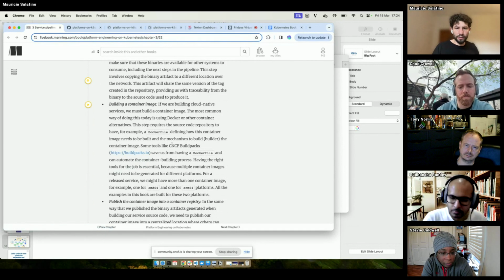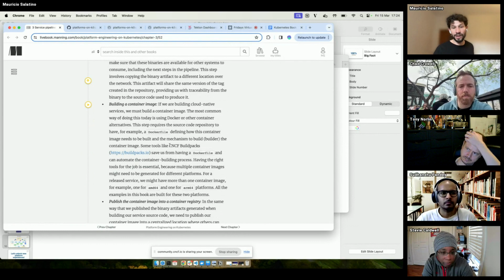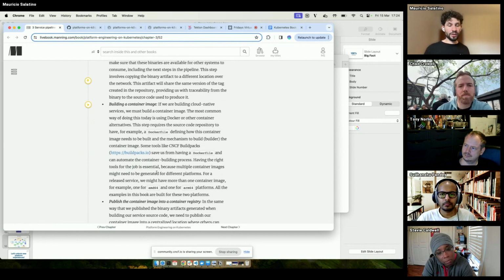I mentioned some tools here, for example CNCF Buildpacks, which I don't go super deep into because other tools are using it. But the idea behind Buildpacks is to remove the idea of having a Dockerfile to create containers. So if you don't know anything about Buildpacks, please check it out, because it's an interesting tool that does a very important job of saying, you just give me your source code, I will give you a container back, right? That's the main point there.